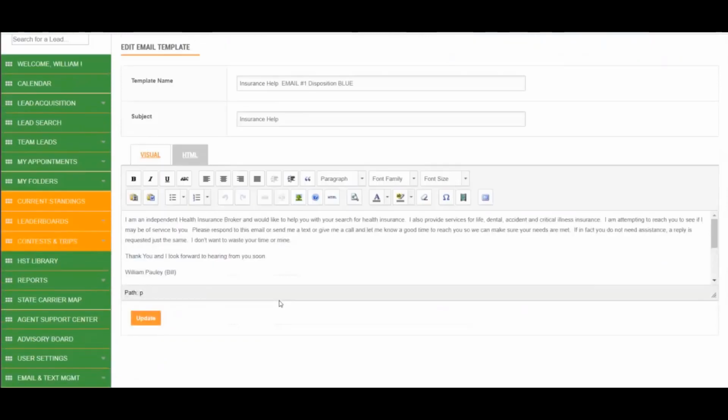Be very precise on your emails. If it's more than 2 or 3 lines, people are not going to read it all. We're all guilty of getting emails and only reading the first bit of it and thinking we know everything that's in there. So you have to be very, very precise on it and tell them who you are, what you do, what you're there for. And I even go as far as saying, in fact, if you don't need assistance, a reply is requested just the same, because I don't want to waste your time or mine. And I go for that no right from the beginning.